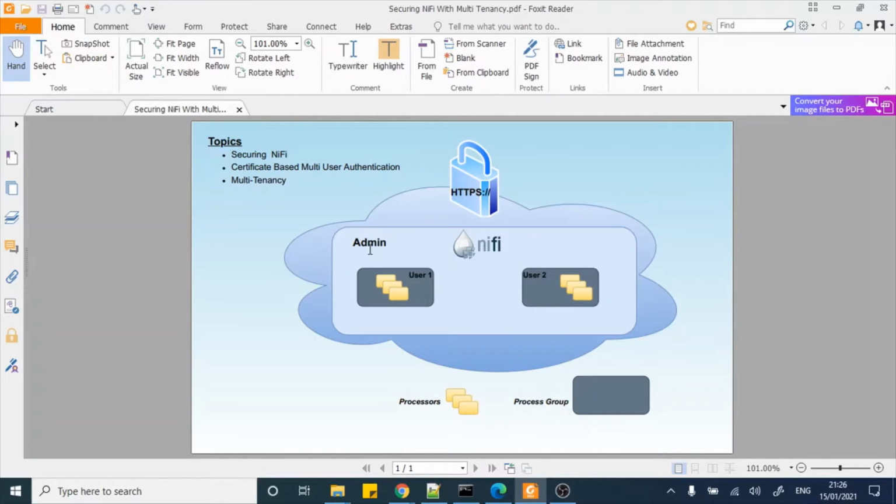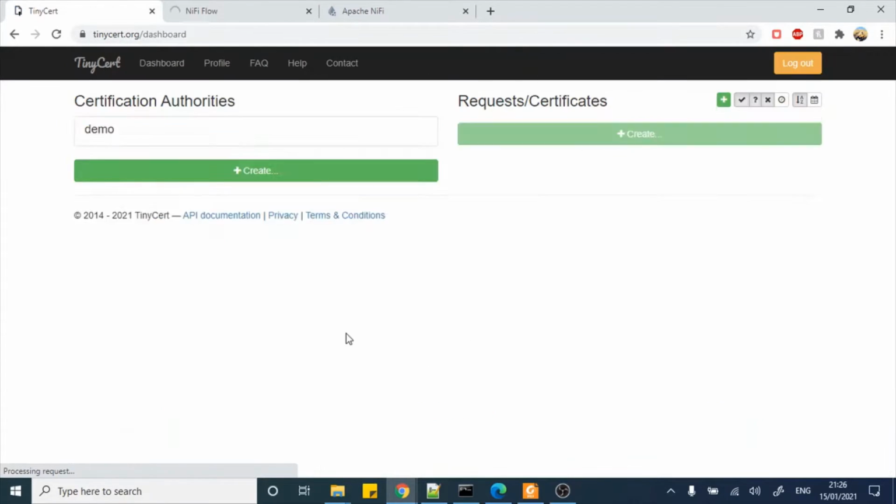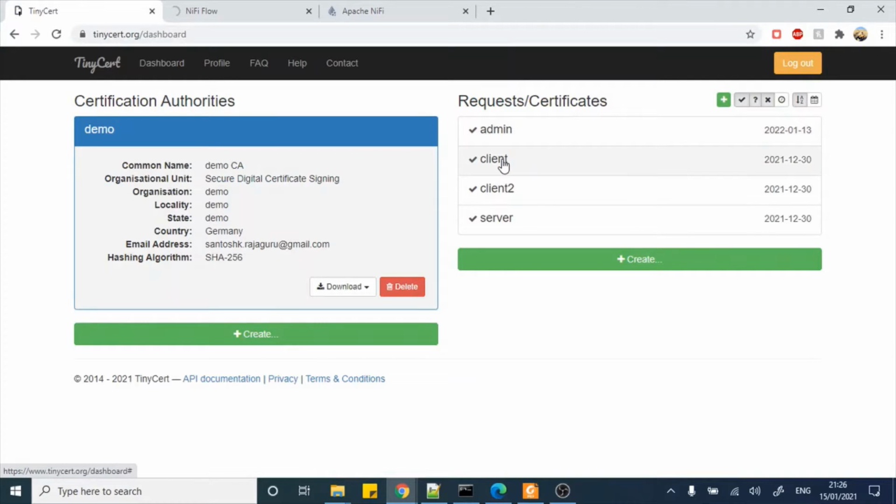Before going into hands-on, we need to configure a few things. First is to generate certificates for each user, the server, and the certificate authority. Here there are admin, user 1 and user 2, so we need 3 client certificates. And for NiFi, there will be 1 server certificate. If you don't have the certificate authority or certificates, then you can generate them using the tinycert.org site. Here I have generated the admin, client, client 2 and server certificates.